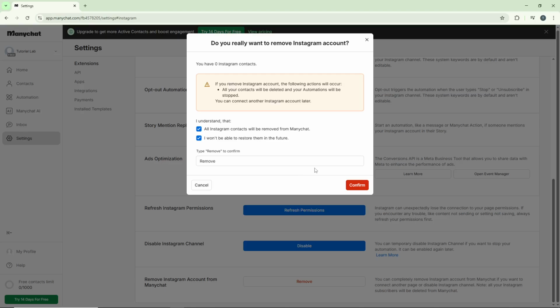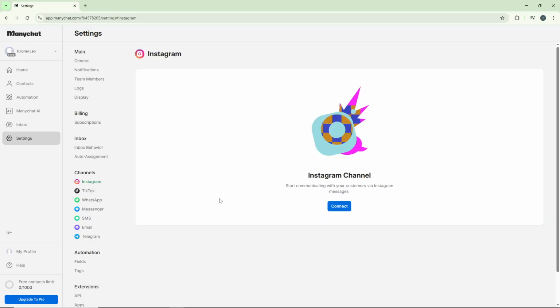After typing remove, click confirm to finalize the disconnection. If you have multiple channels connected, you'll need to repeat this process for each one individually. Make sure every channel is disconnected before moving forward, as this is required to proceed with the account deletion.